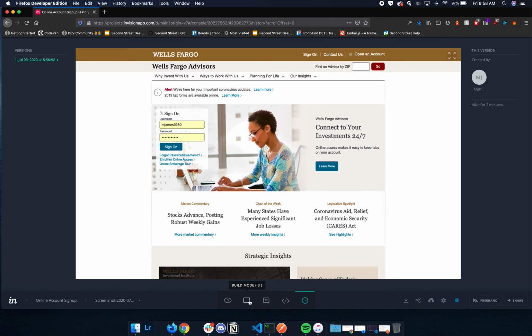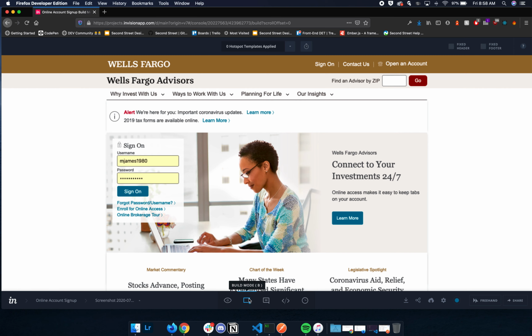So what we're going to do for this project is use build mode. So we'll click on that. And then when we click on build mode, you'll notice we have this crosshatch now for our cursor, and it says to click and drag to create hotspots.